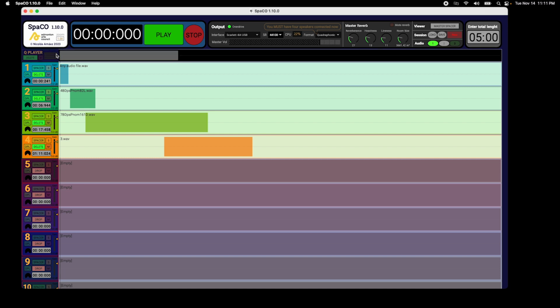So right here in the Q player, we are seeing the first 10 channels rendered, and then we are adding more channels on top of those 10. This cycle can keep happening over and over.